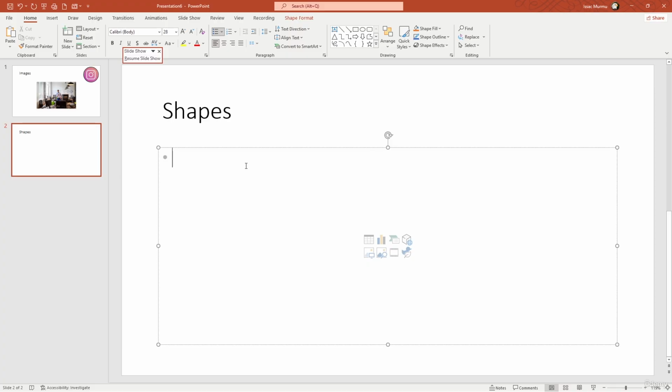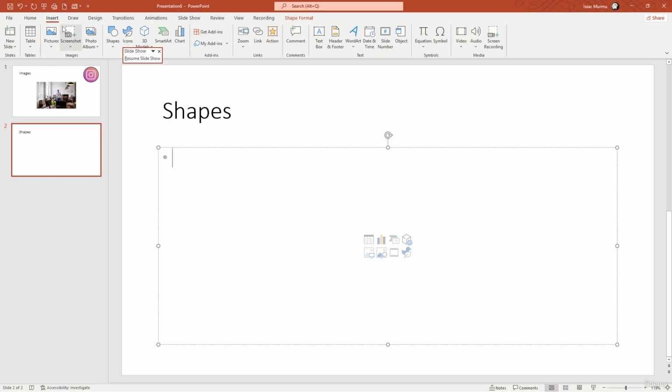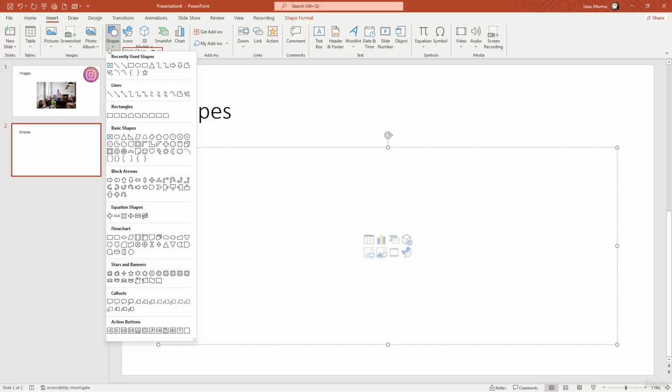Okay, to insert shapes, we simply go to the Insert tab again and click on Shapes. You will also see the categories like lines, rectangles, basic shapes, block arrows, flowcharts, stars and banners, and also the action buttons. And they are different symbols.